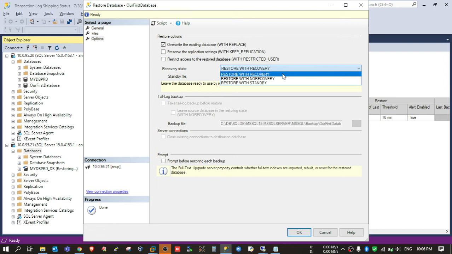Like in Oracle also, in standby you cannot do read write operations when you apply logs. The second one is restore with no recovery. You can relate it to Oracle, where you are restoring the database in mount state. This is a similar case. In that case the database is not accessible to end users, but you will be able to apply logs in the database. So we will restore this with this option.